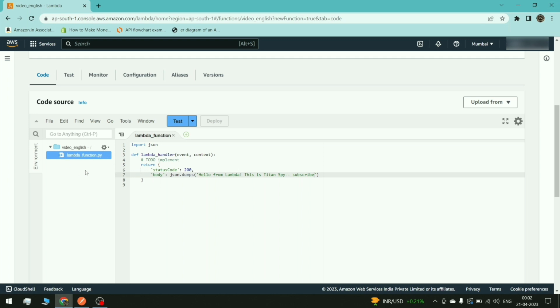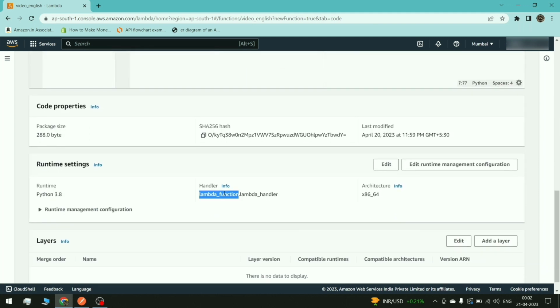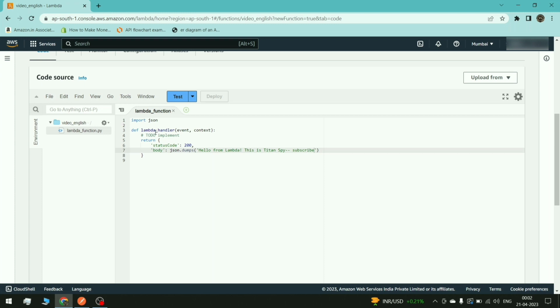In case you want to put this name as main, you have to change the file name here, otherwise the code will give you that internal server error. So you have to change this. And in case you're using this, make sure you use lambda_handler only, because this works only. Whatever code you're writing, make sure you execute it under this lambda handler only.